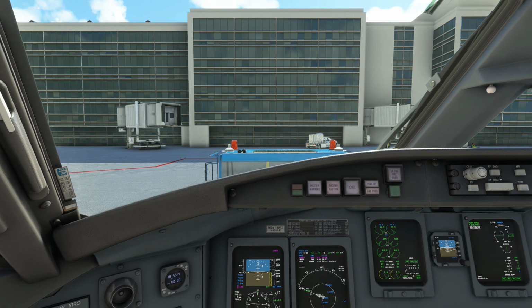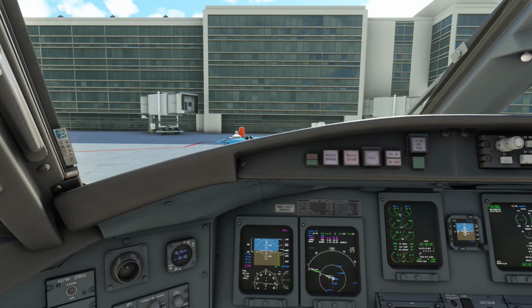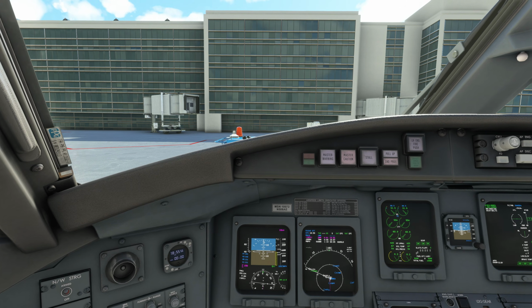Miami traffic, Caribbean 264 pushing back position 10. We'll be taxiing to runway 12 via November 6 and Mike, Miami.